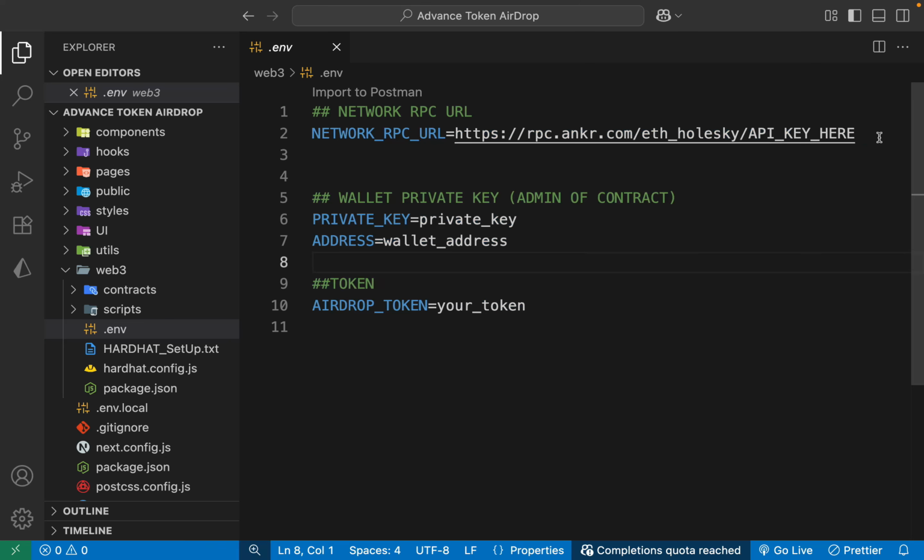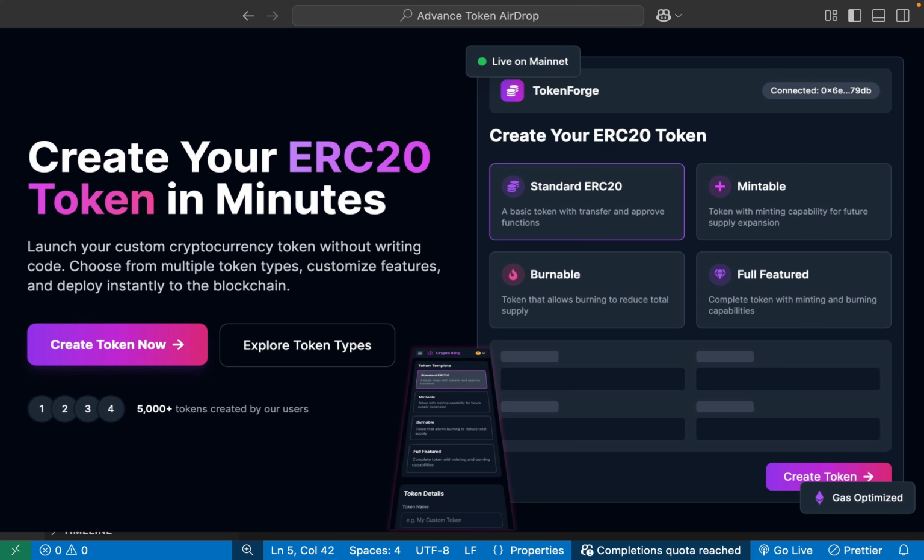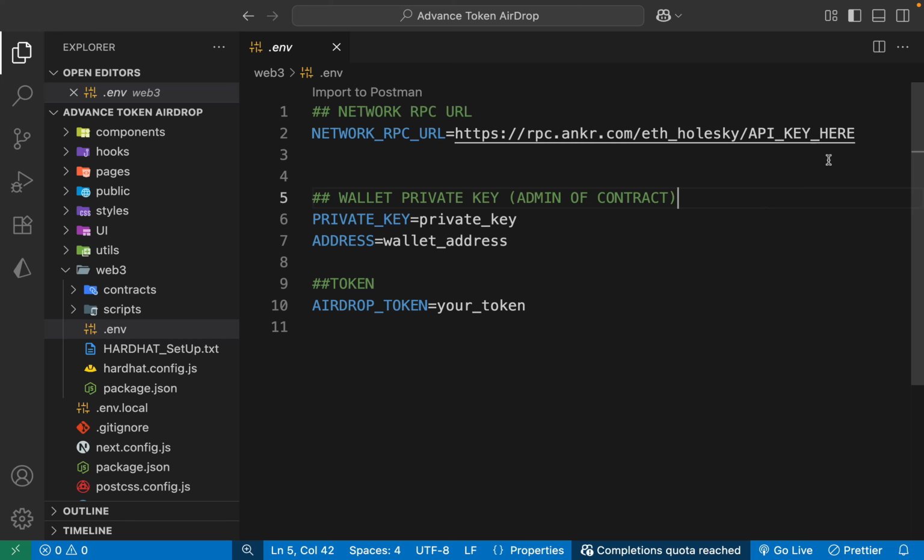So you have to get your RPC URL. I'm going to deploy the contract to the Hoodi test network, but you can deploy to any network, and I have already created my token on Hoodi. If you don't have your token on Hoodi, make sure to watch this video, in which you can launch your token on any network. I already have my token, so I'm going to provide the RPC URL for Hoodi.